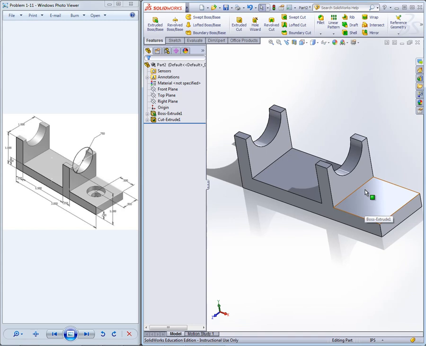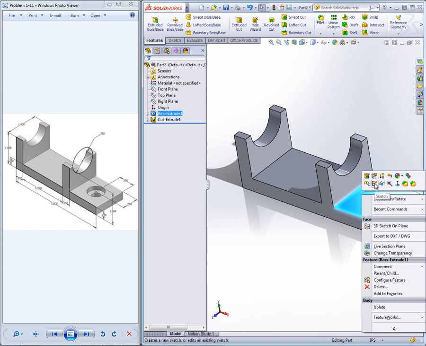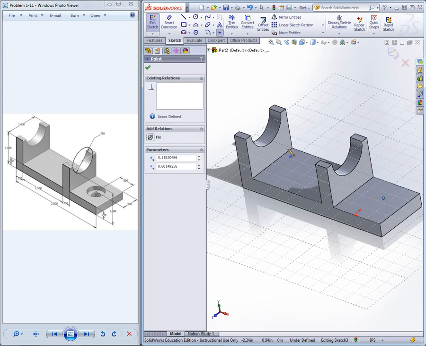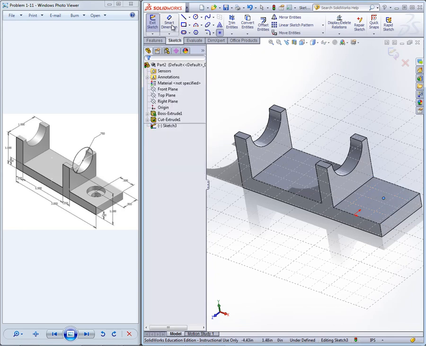Then we're going to put a point on this surface here and use the hole wizard to put a counterbore here. And the information's not shown, but I can provide that. We'll right click, left click on Sketch, move our cursor up to the Point command just below the A, left click once, and we'll just place that point pretty much anywhere. Then we'll left click on the green check mark.